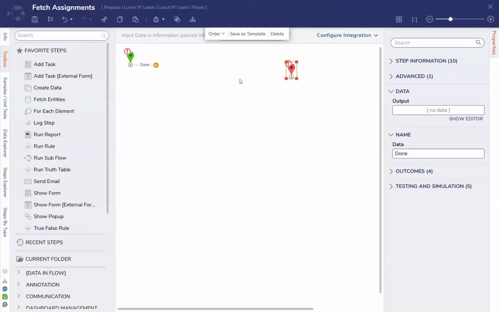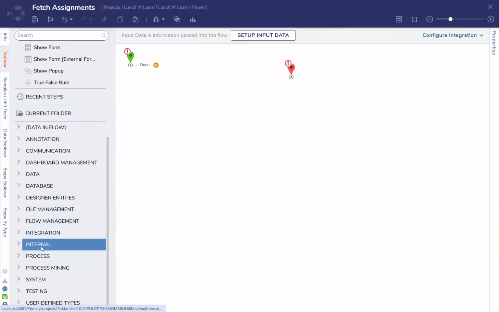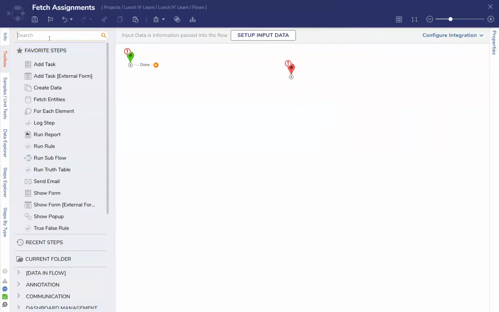Okay, let's take a look here. So you're trying to get all assignments and you're trying to filter it out by user? Yes, by user email. Okay.